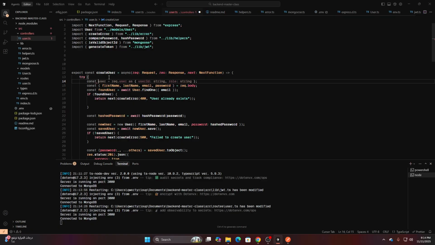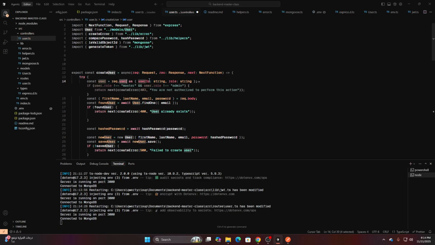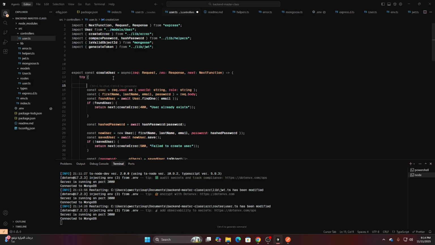Const user equals request.user as user ID string or role string. Okay, const target user role. So the user which we are going to create, just wait with me, I'm gonna explain it. It's gonna be what? An admin or a user, and by default it's gonna be a user.